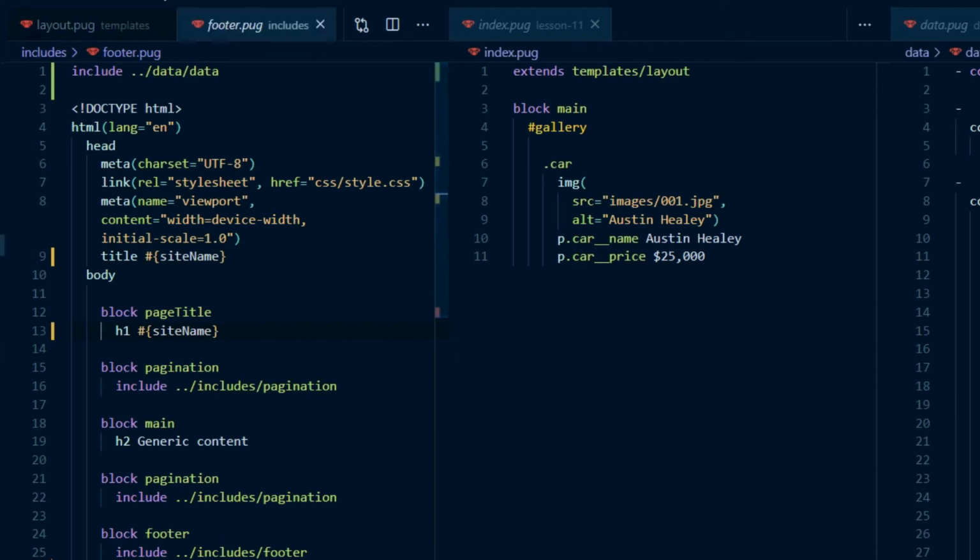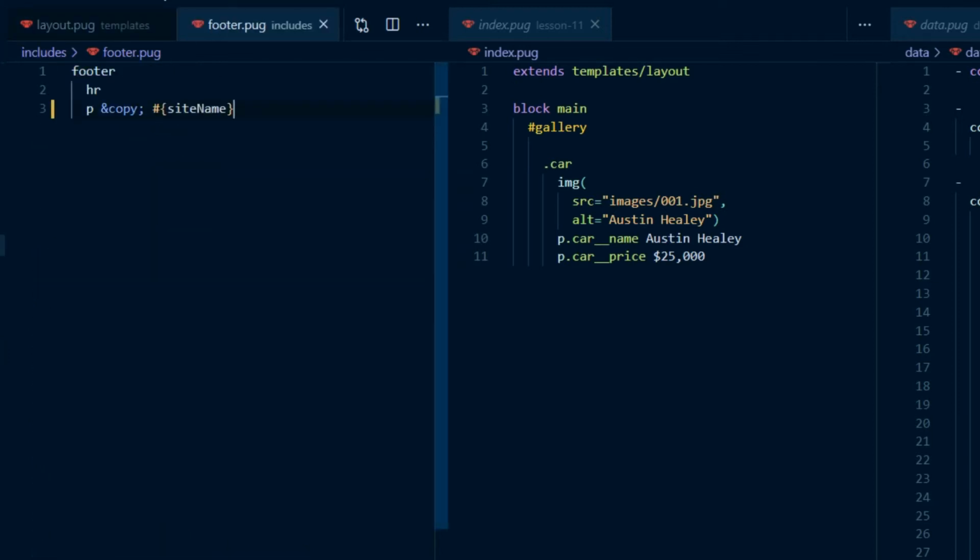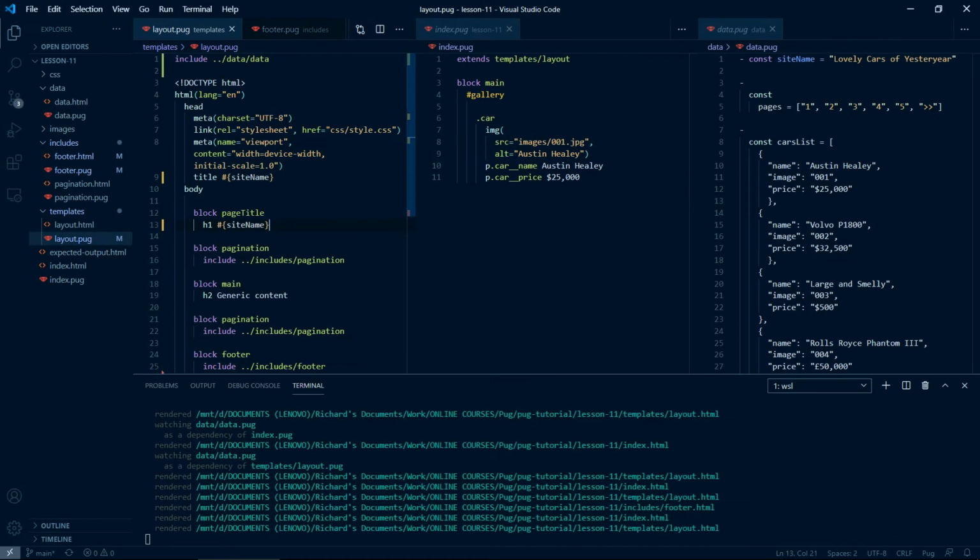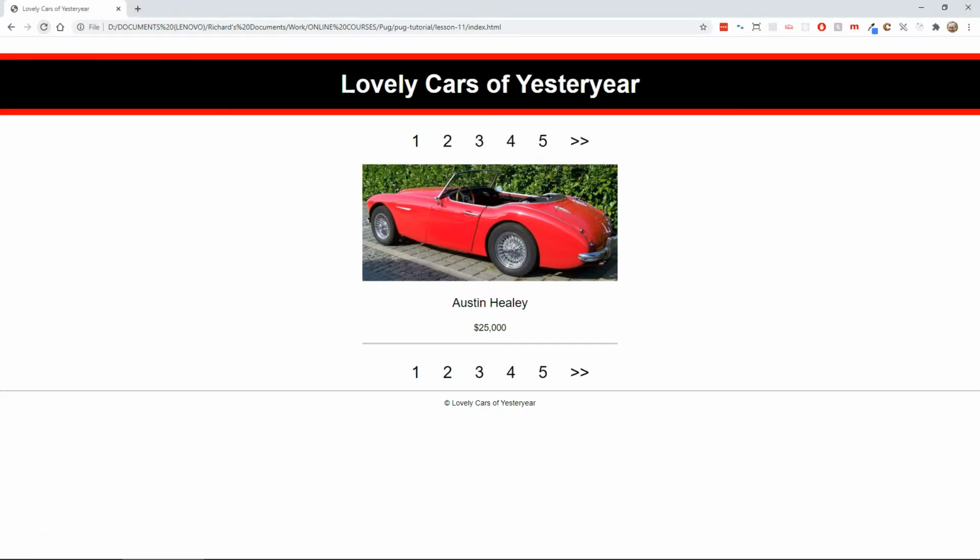And again in footer.pug. You can use whatever method you like to call the variable. I've used interpolation each time. Save and refresh the page in the browser, and there should be no changes.